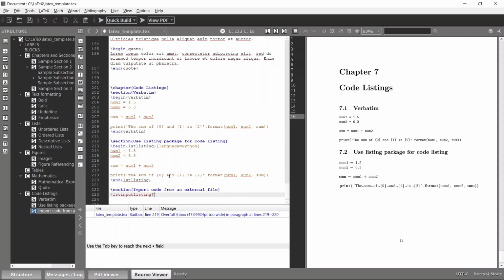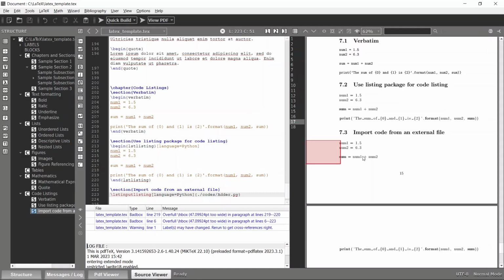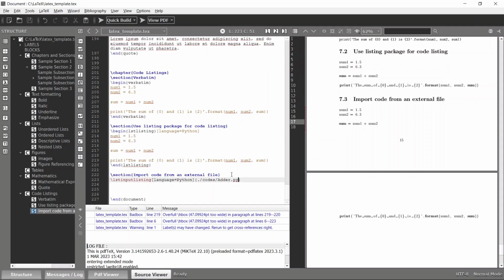So you can use the language as Python as before, and then you can specify the location where the code is located, right? So in my case, it is in the codes folder and adder.py. Now I can simply compile it, and that code will be now there, right? So now that code is taken from an external file, instead of just directly copying it into the document.